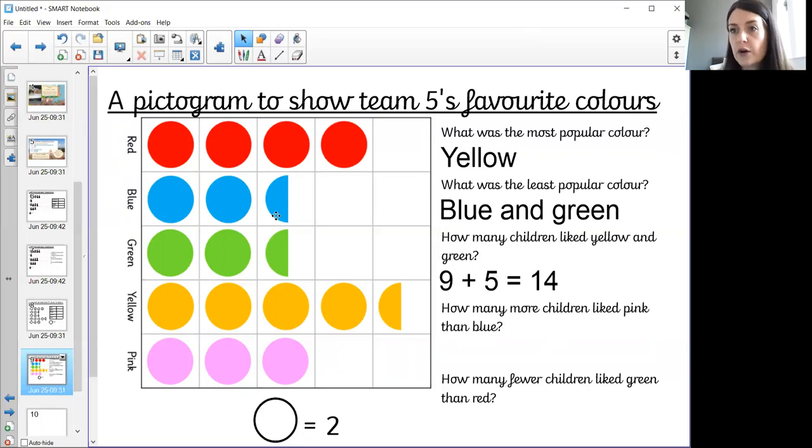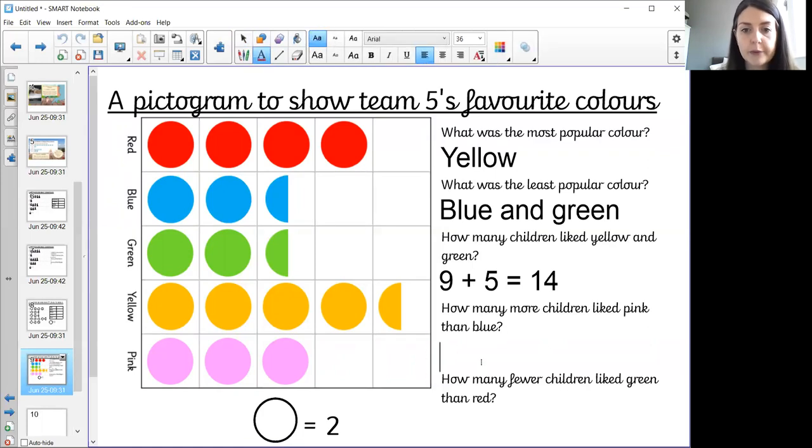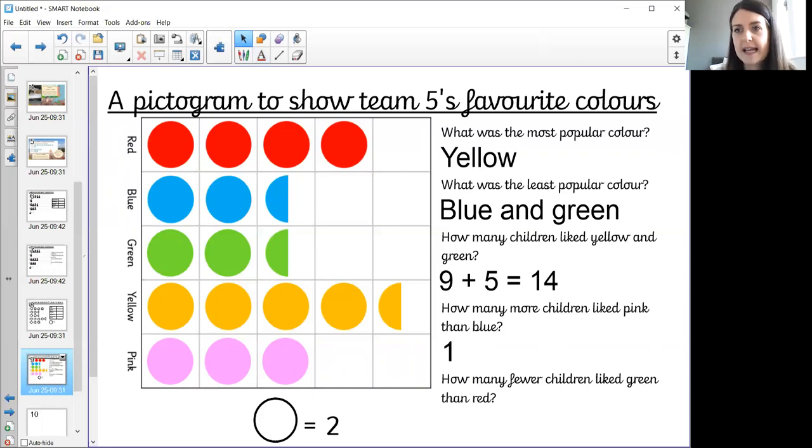So I'm going to count up from the number of children liking blue to the number of children liking pink. So if I count in my head, I'm going to put 5, then I'm going to count until I get to 6. 5, 6. There's only one number extra, so that's one more child that liked pink than blue. Okay, those are trickier to work out, so check it a few times. And if you are struggling, ask your grown-up to help you with those questions, okay? But they are simple once you've got used to how to do it.